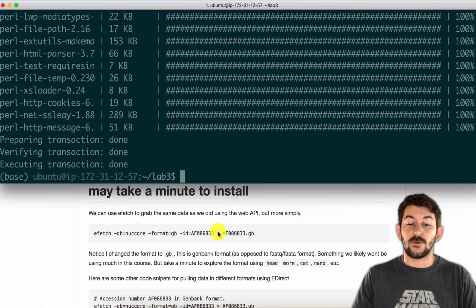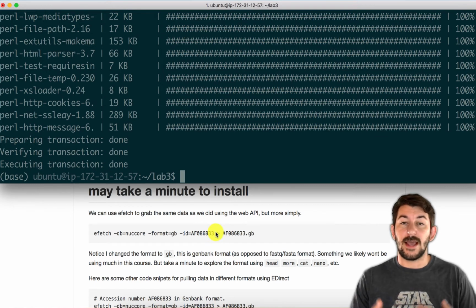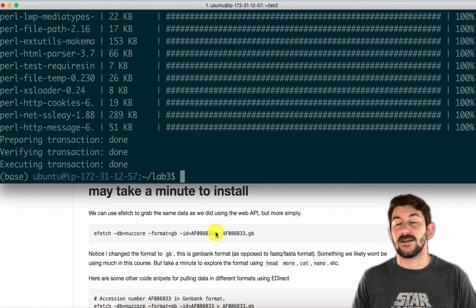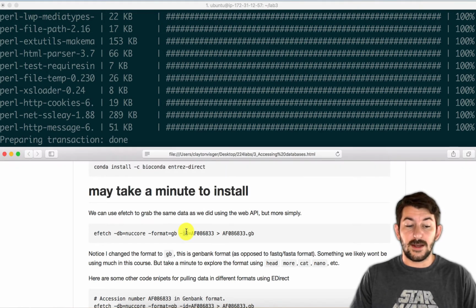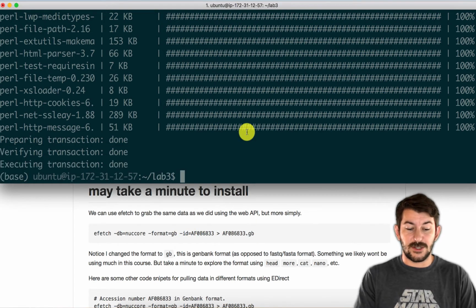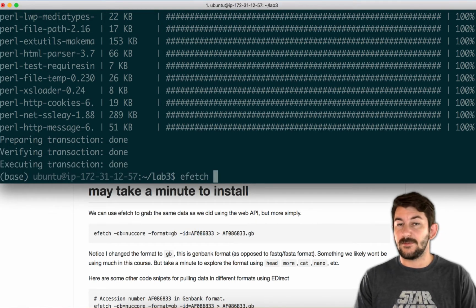And then we are going to redirect the output because it's going to print the output directly to our terminal, and I'll show you that. But we actually want to redirect it into a file so we can use it later. Sometimes it's good to have it come to the terminal, though. So let's go ahead and test out this eFetch. eFetch, tab complete whenever possible.